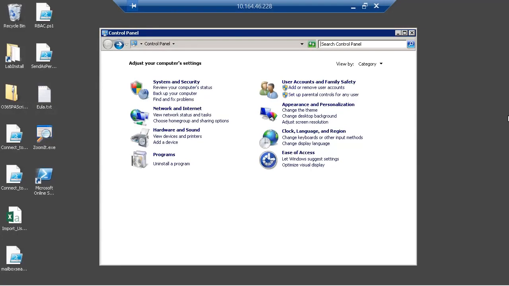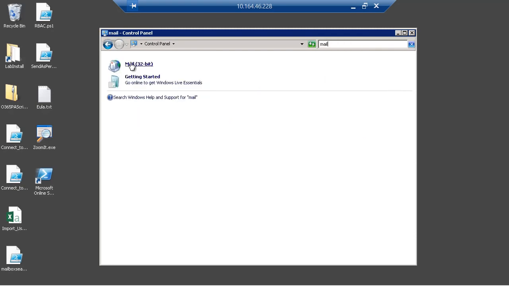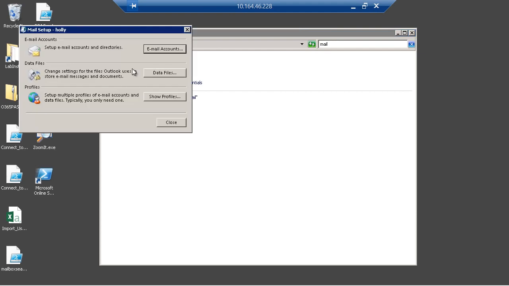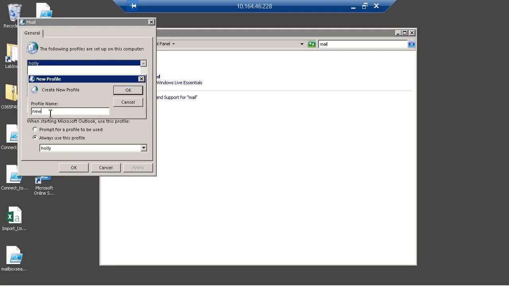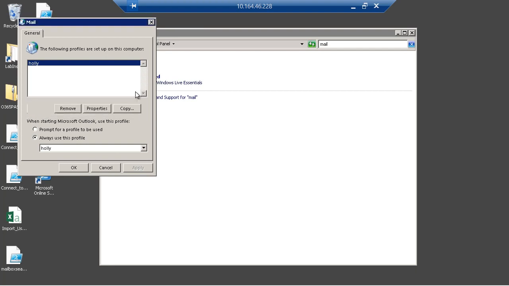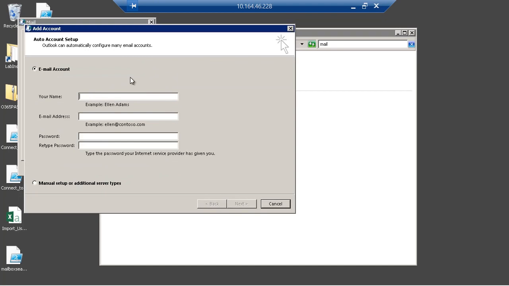And this is the right time to reconfigure the Outlook clients. So I go to the control panel and search for Mail and start the Mail application. This application can manage the MAPI profiles. If I click here on Show Profiles, you can see that Holly has already one MAPI profile. But right now we will add a new profile for her. So I will click here on the Add button. The profile name will be New, and fill out the data of Holly.